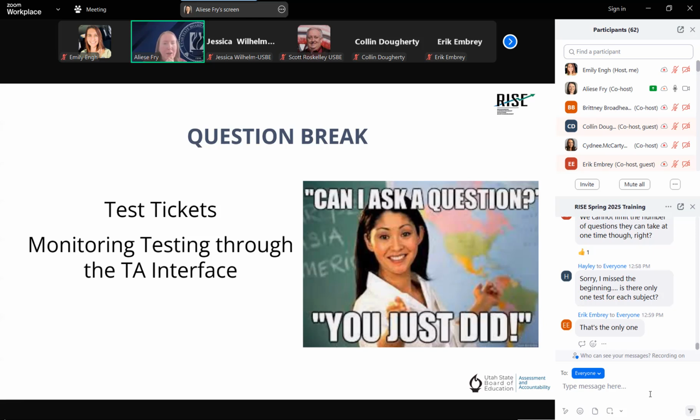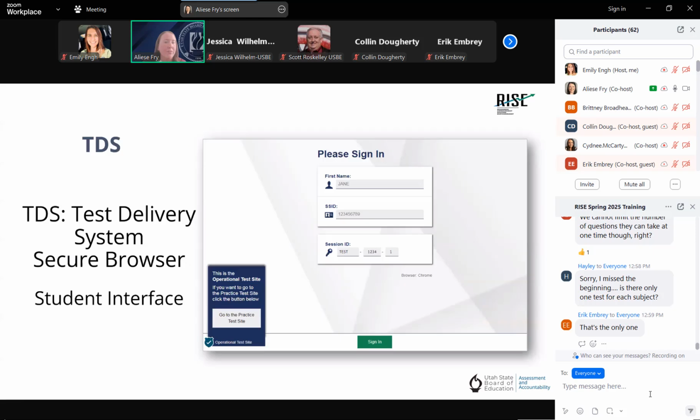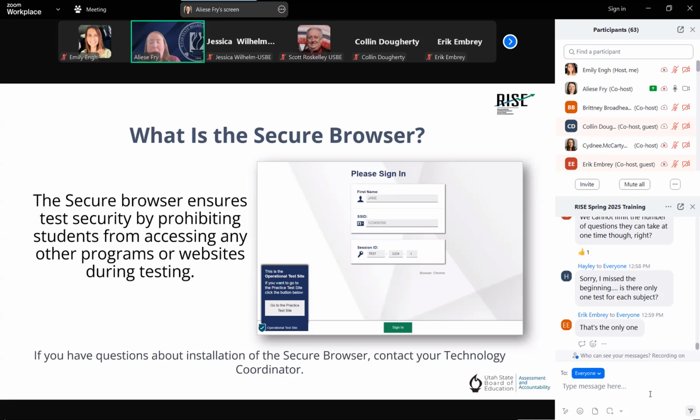Okay, so for our students, they are going to log into the secure browser that is installed on their device. You'll notice that the first name, the SSID, and the session ID are all required for sign-in. Students need to use the secure browser, again, to access any of the RISE tests.